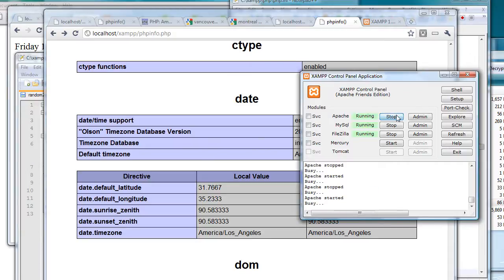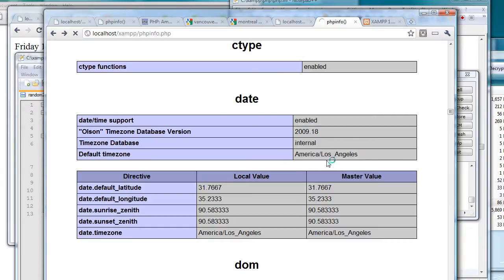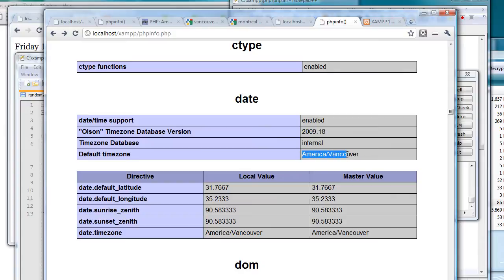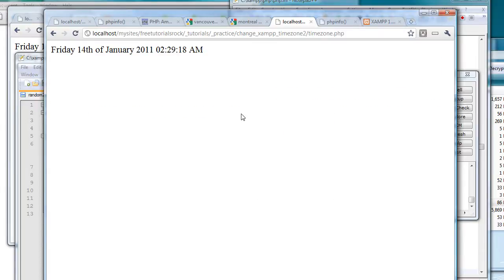So I'm going to once again stop Apache and restart Apache. And if I go back here, reload, there you go, it has changed to America, Vancouver, which is the time zone that I'm currently located at. And if we go back to our file that we created earlier, and reload this page, there you go, the warning disappears, and it says Friday 14th of January 2011 and 2:29:18 a.m., which is the correct time.